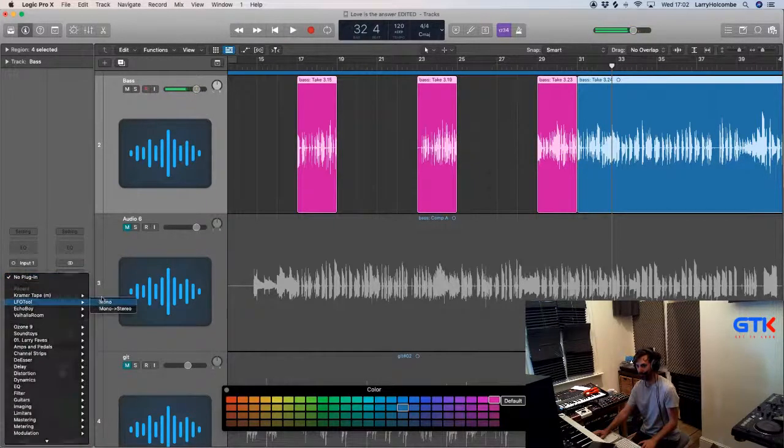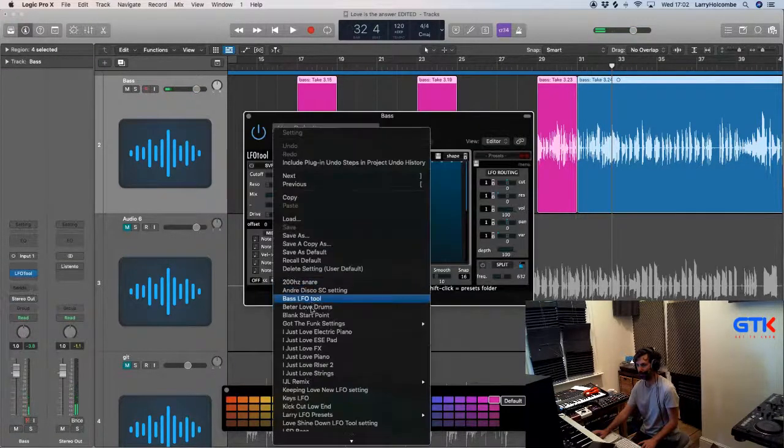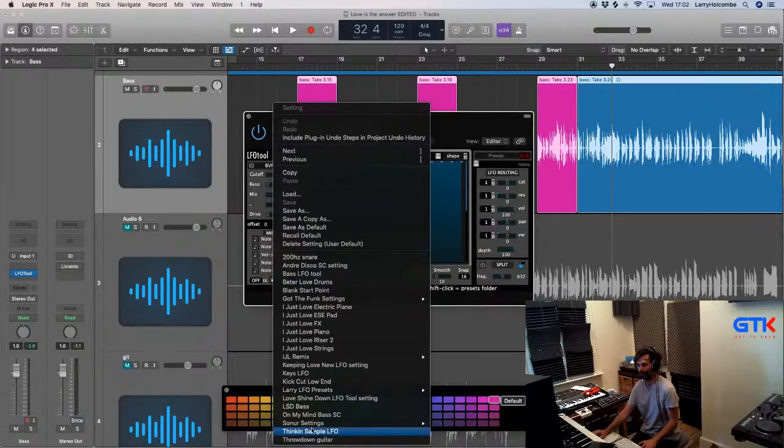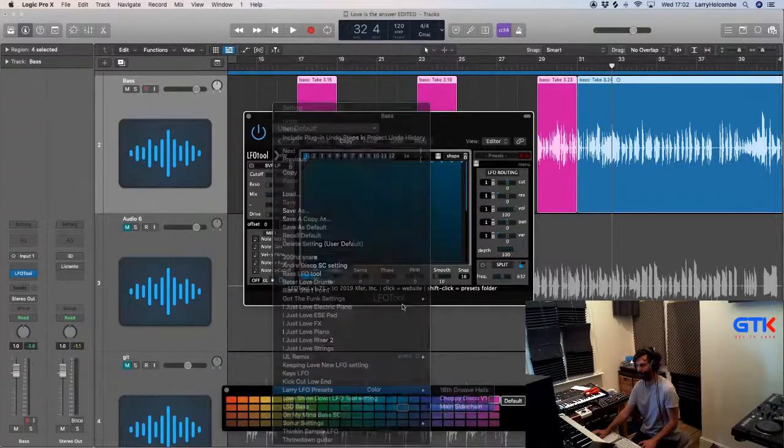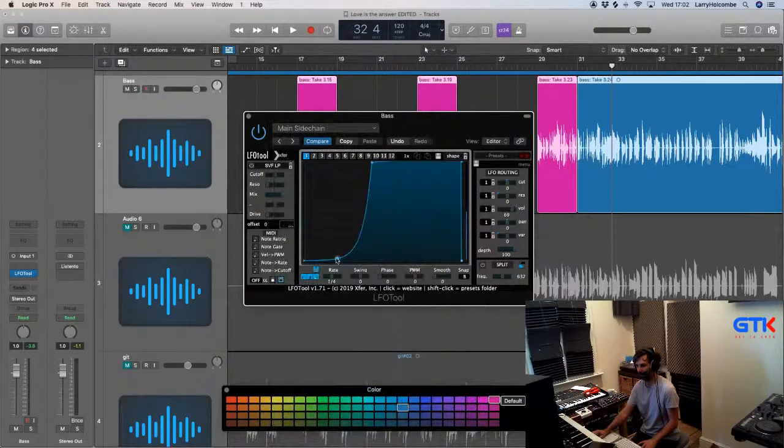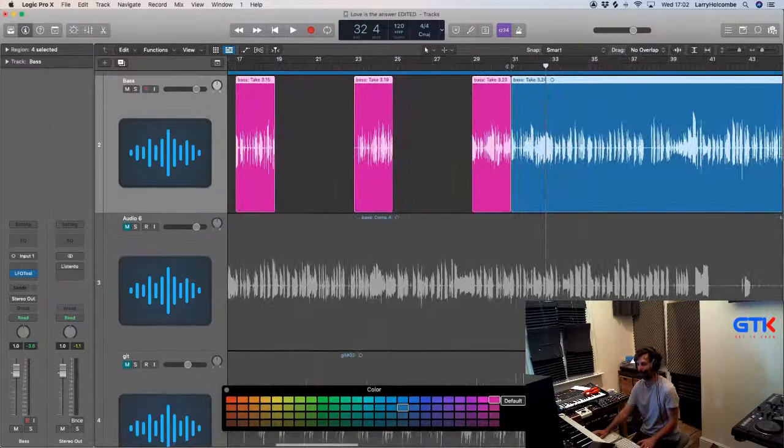I said I wasn't going to get into mixing, but I might just put on a little LFO tool. Well, it's not little, it's just a normal size. And just to get some pump going on the bass and just to see, because that's probably what will happen on the final track as well.